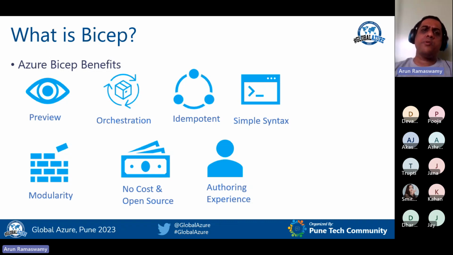So the output is consistent. Consistency is the key for idempotent, because otherwise I'm going to lose track of what resources I had hosted in my Azure network. So that's idempotent. And because you have a first-class authoring experience, the syntax is very simple. I'll show you how easy it is to create resources using Bicep.